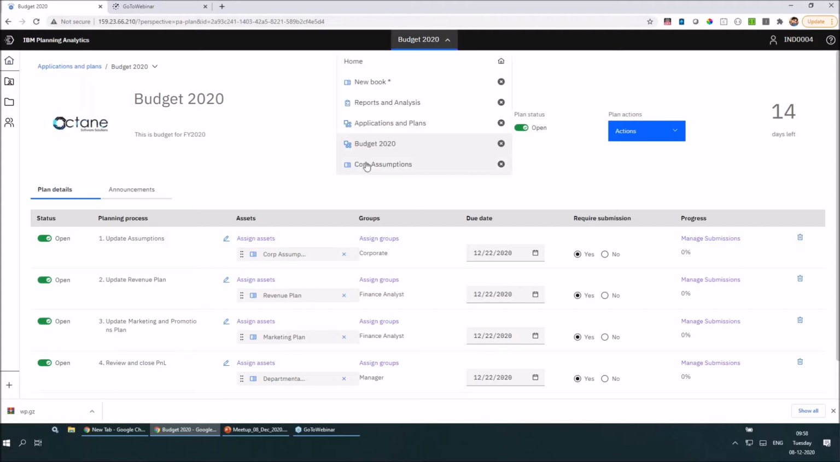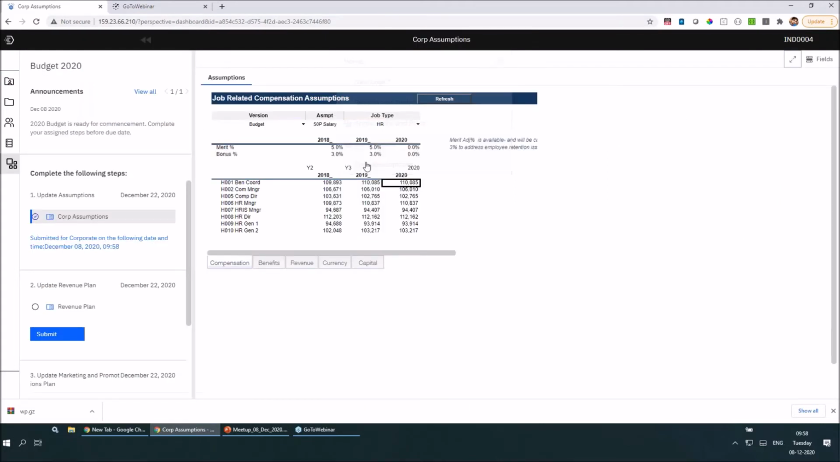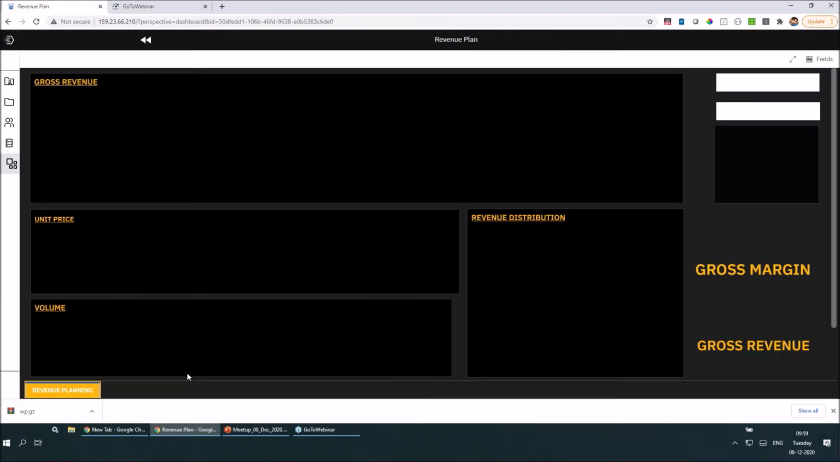Never mind. I would have expected that this would be updated when I go there. Anyway, moving on. Similarly, I have the next one, which is updating the revenue plan. If I just click at this one, here is where I'll be updating the revenue.